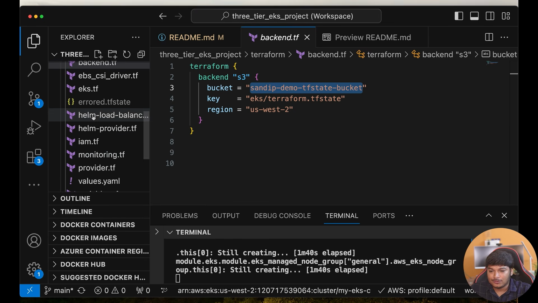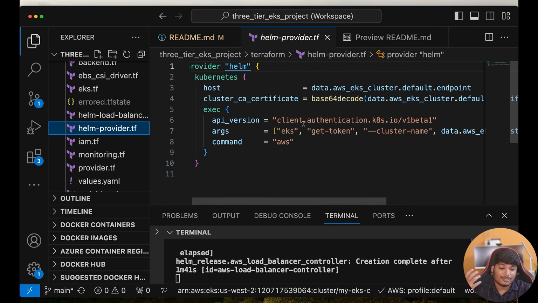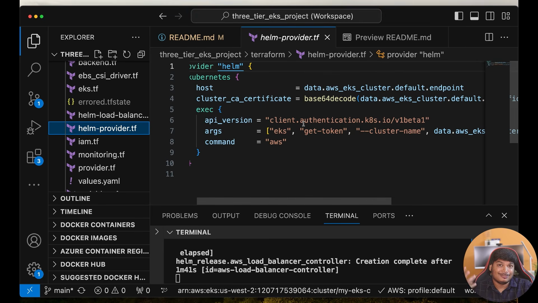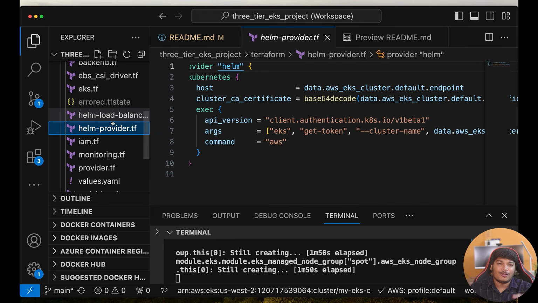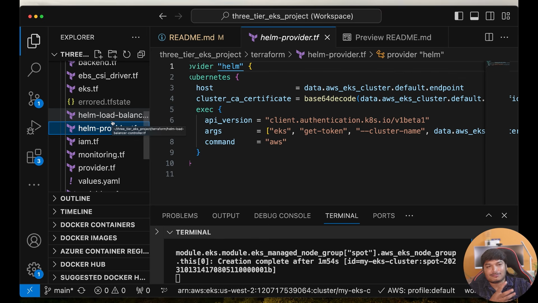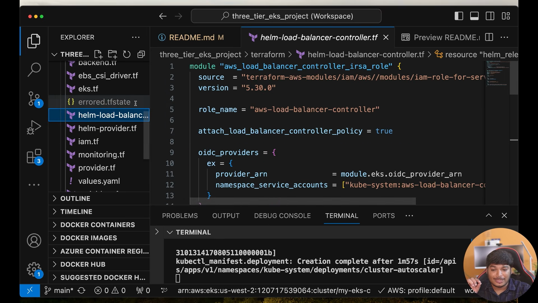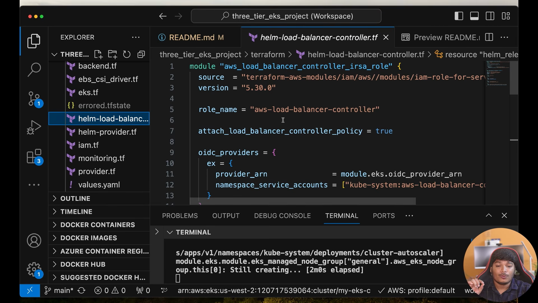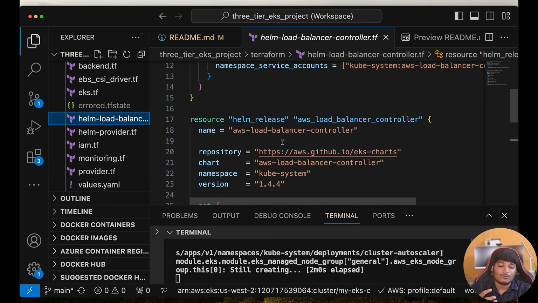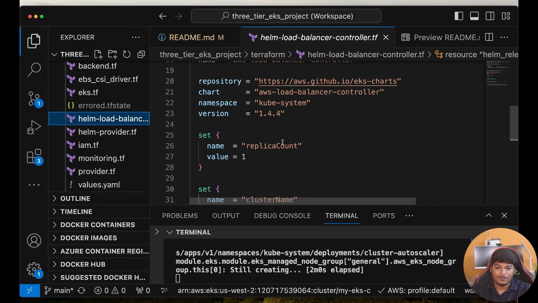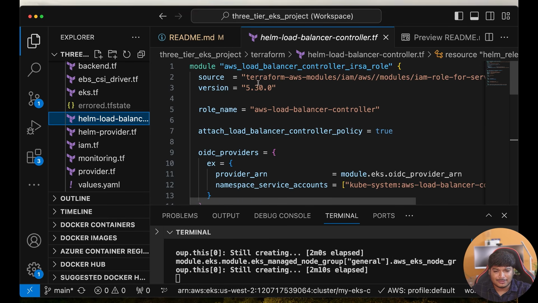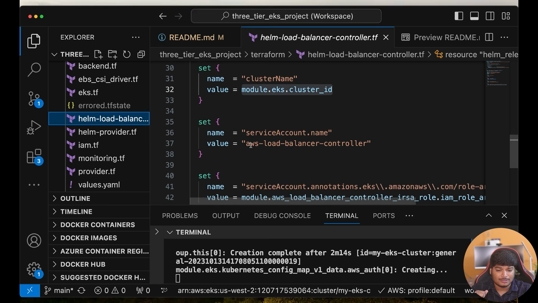If you just go down, there is the Helm provider. We are setting up Helm so that using Helm we can install or download some packages. If you're not sure what Helm is, it's a kind of package manager for Kubernetes. You can just install package resources using Helm. Now, using this Helm load balancer TF file, we are installing the resources required for automatically creating the AWS load balancer, specifically the application load balancer. We are configuring all that here in this particular Helm load balancer part.